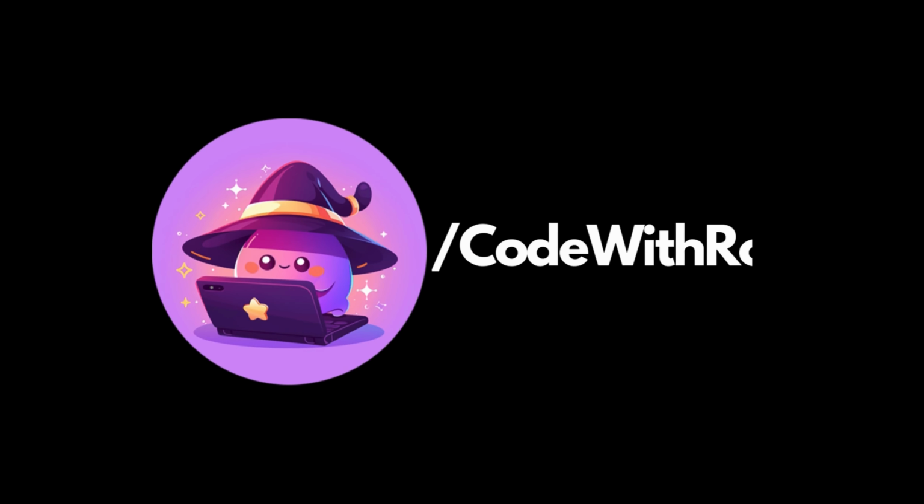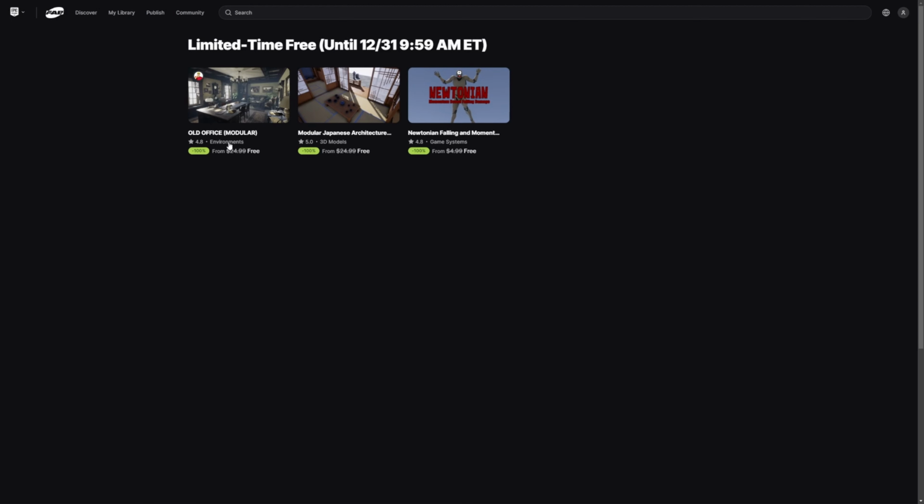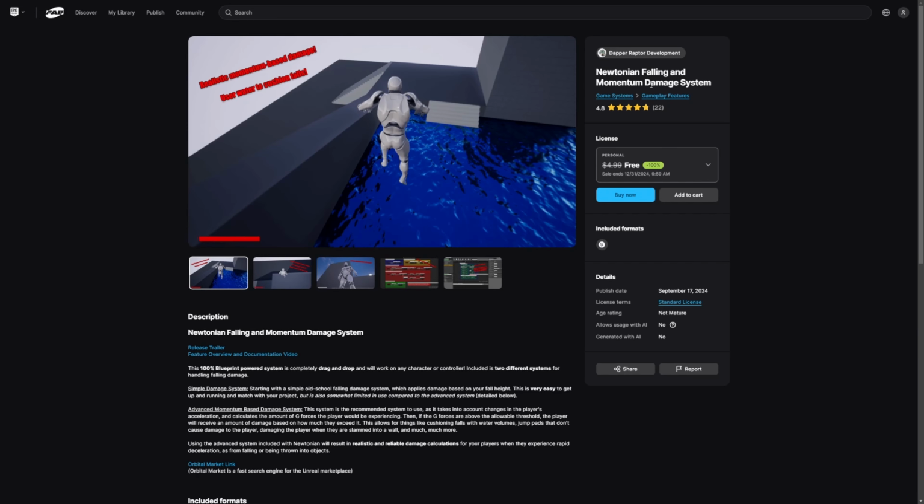The new limited time free assets are out. So just head over to fab.com, click explore now. You'll see the limited time over here. And we have the old office, which is modular Japanese architecture, and the Newtonian falling and momentum damage system.